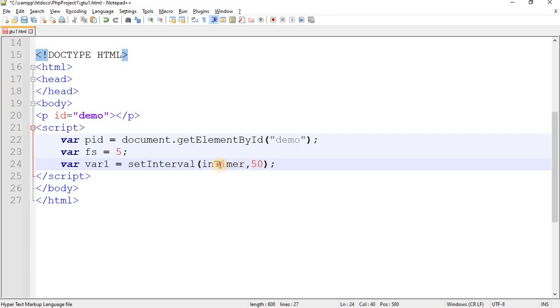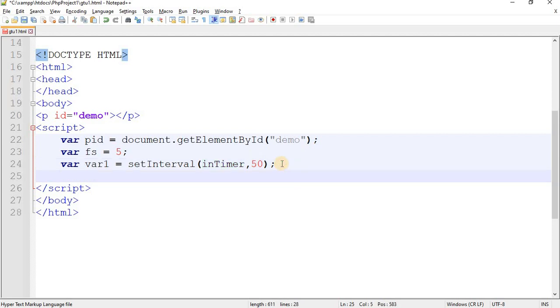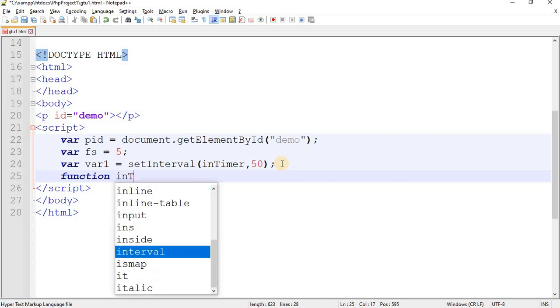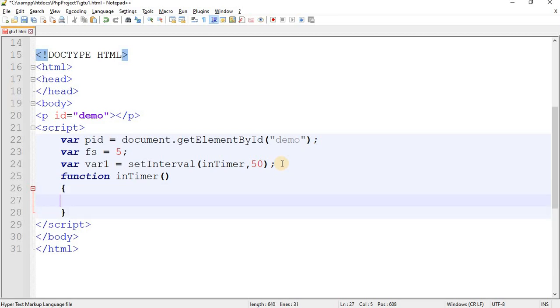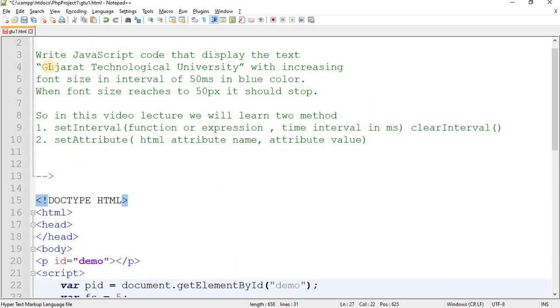Now, as I have said, this is the function name, so we need to define this function. Let me define this function, inTimer. This is how you can define a function using the function keyword in JavaScript. First thing I need to do is pid dot innerHTML equals to, and I'm just copy pasting this over from here.